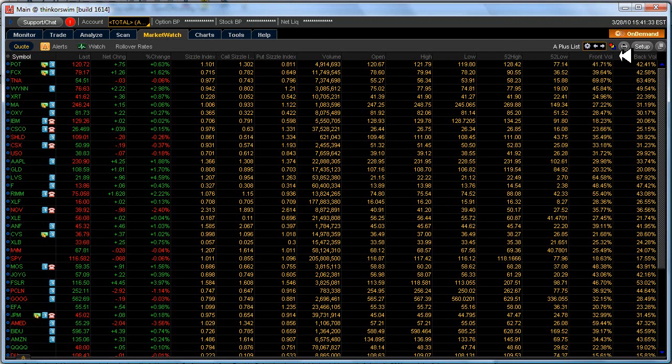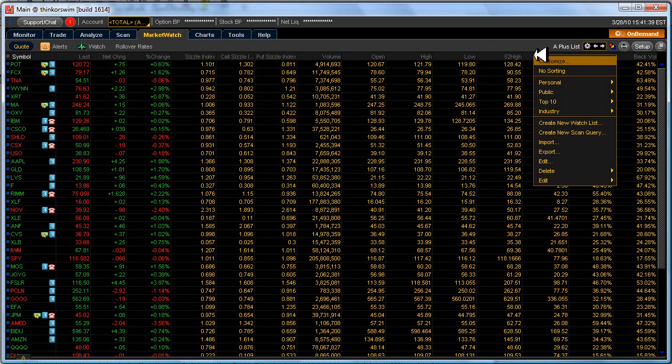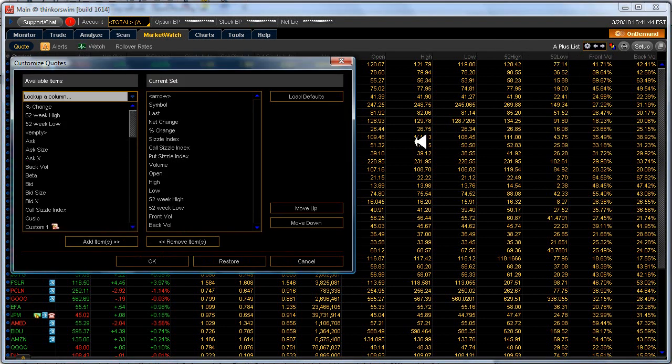They're labeled front volatility and back volatility, and you can get these columns to show up just by right clicking on the column header and selecting customize, and you can see that you've got front and back volatility. If you want to remove it, you just click remove. If you want to add a column, you just click add, and then once you have it under the current set here, you can move it up or down anywhere that you want on the display.